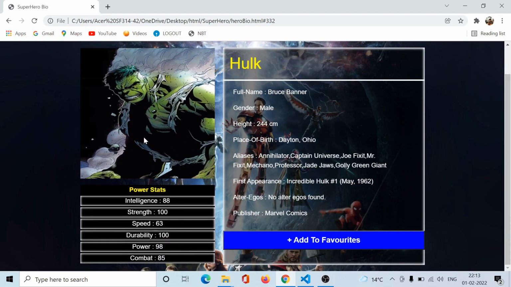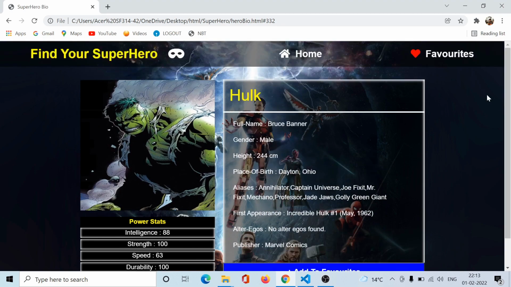Here is the image, and below it are the power stats, and beside these are the specifications of Hulk, like full name, gender, height, place of birth, and at the last there is an add to favorite button. When I click on the add to favorite button, Hulk is going to be added to my favorite list. So let's click it. Hulk has been added to my favorite list.